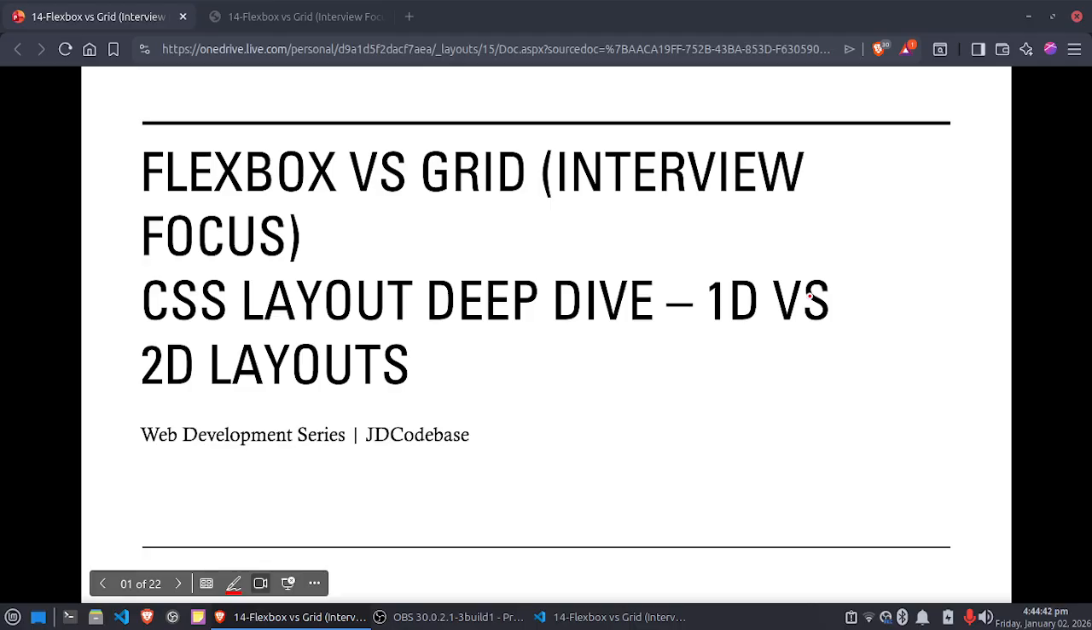In today's video, we are going to learn one of the most important CSS topics, Flexbox versus Grid. If you are confused about when to use Flexbox and when to use Grid, or you get nervous when an interviewer asks whether Flexbox is 1D or 2D and which one you should use for layout, then this video will clear everything up in a very simple and beginner friendly way.